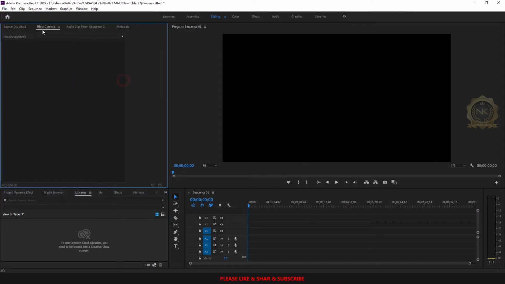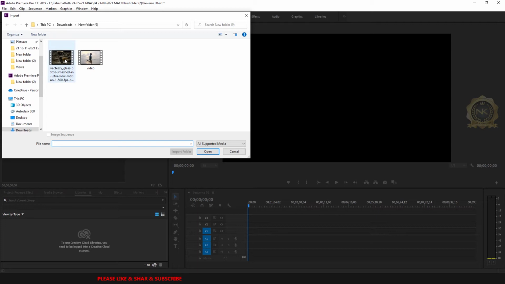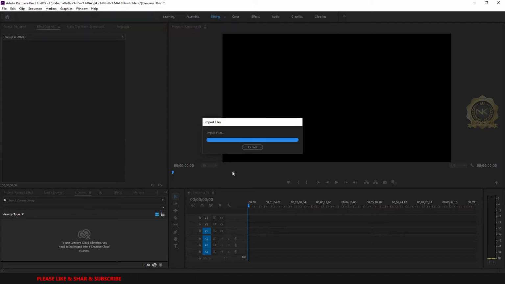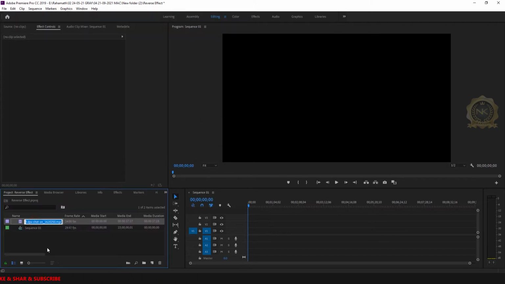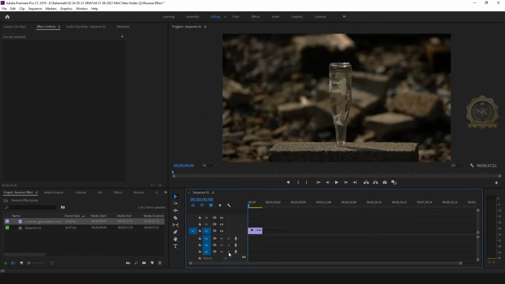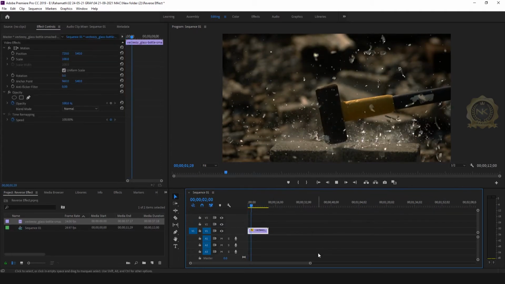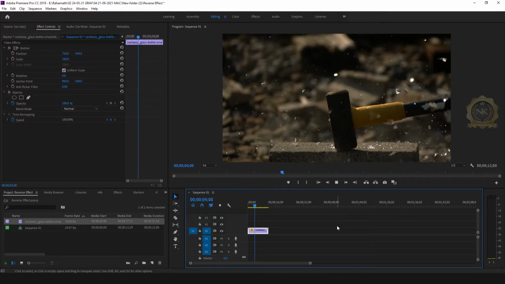Then file import and select this video. Insert the sequence. Keep existing setting. This is the video.